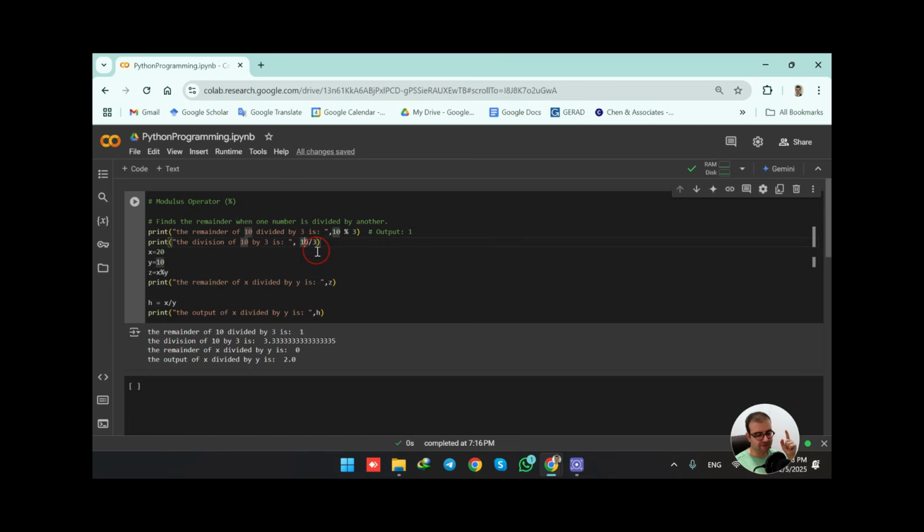However, the output of the division of 10 divided by 3 is calculated like this: 10/3. I'm going to repeat. If you want to calculate the remainder of 10 divided by 3, it is handled by the modulus operator. But if you want to know the output of 10 divided by 3, you're going to use the slash sign here.